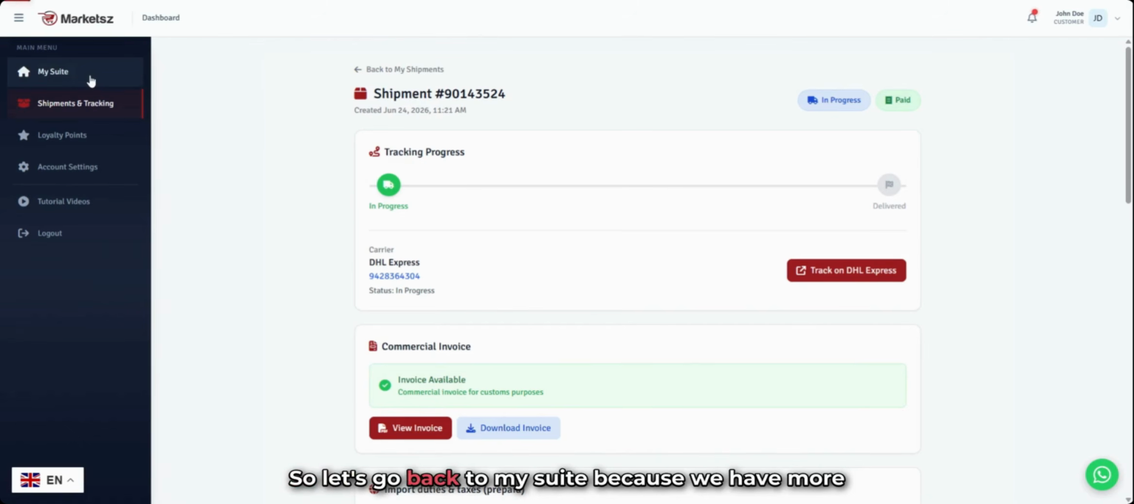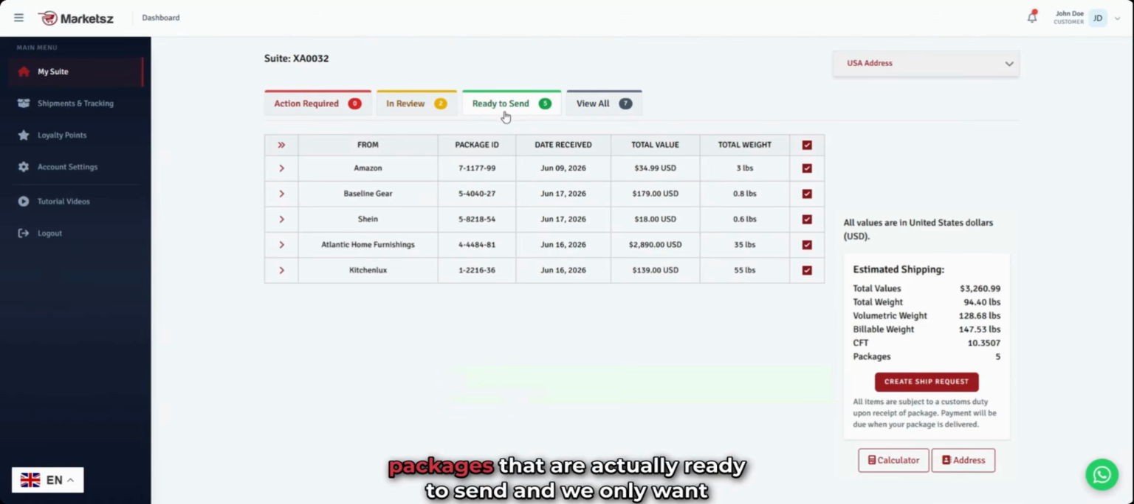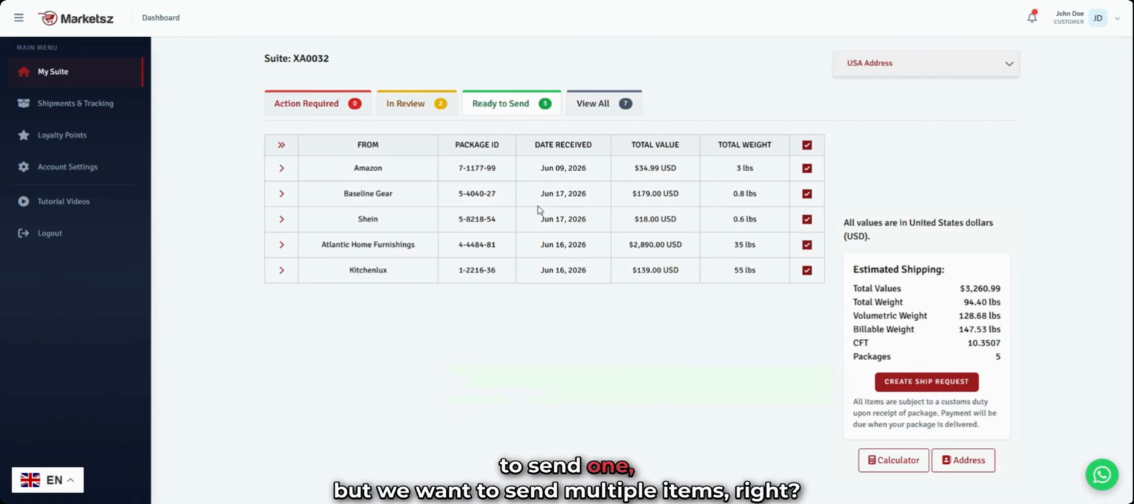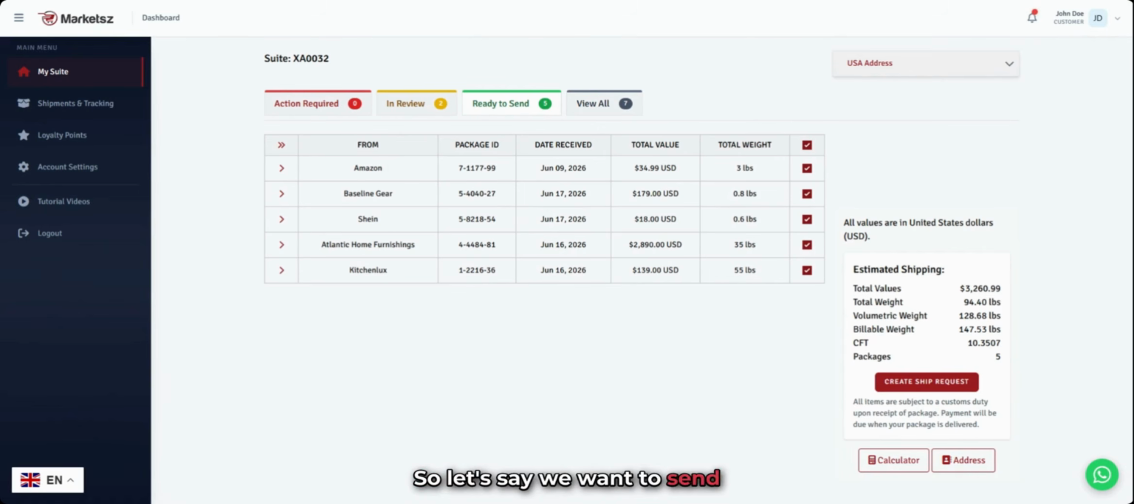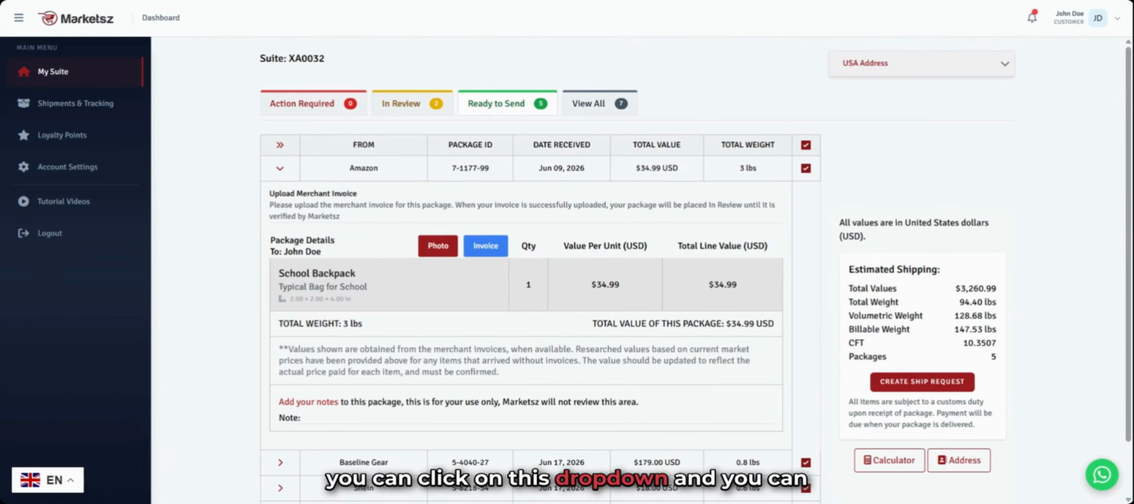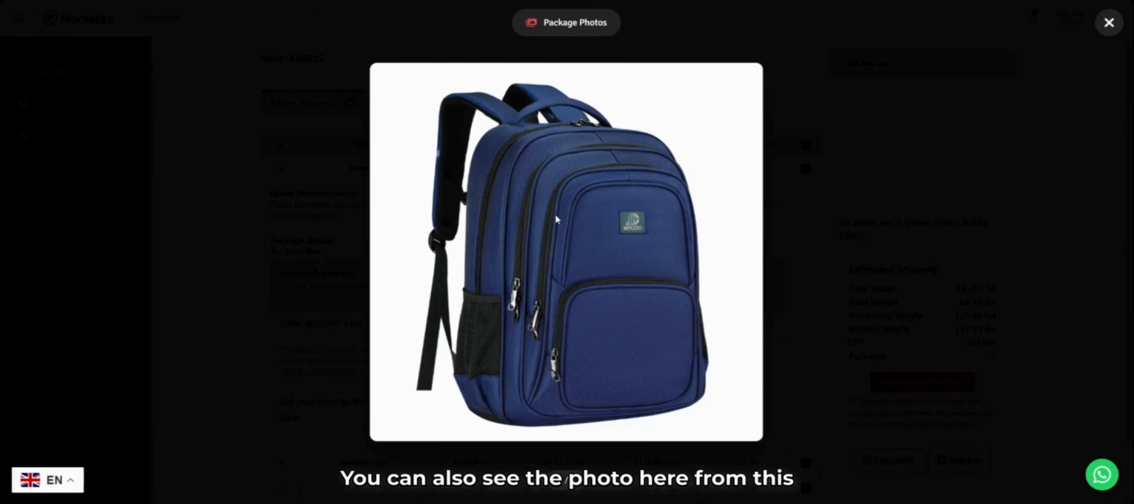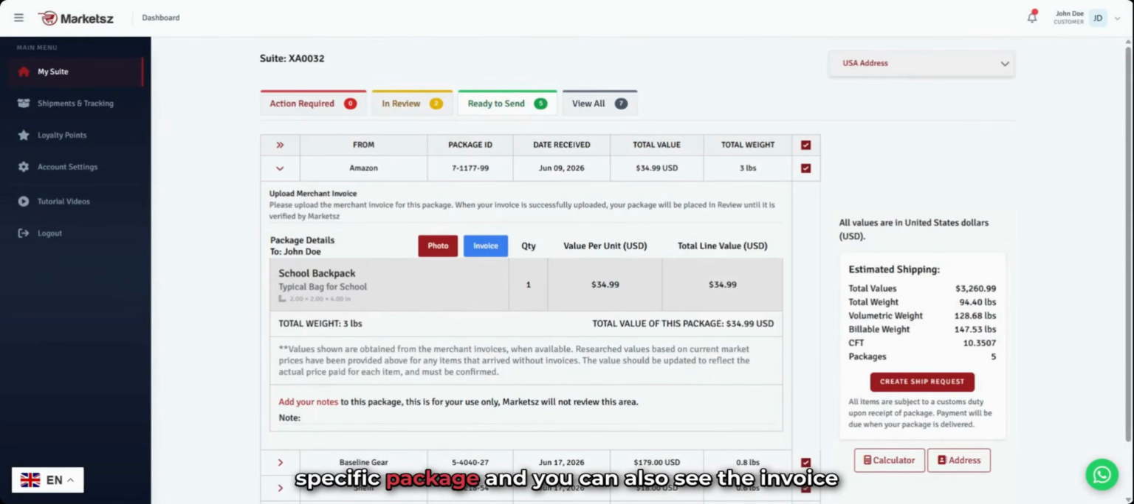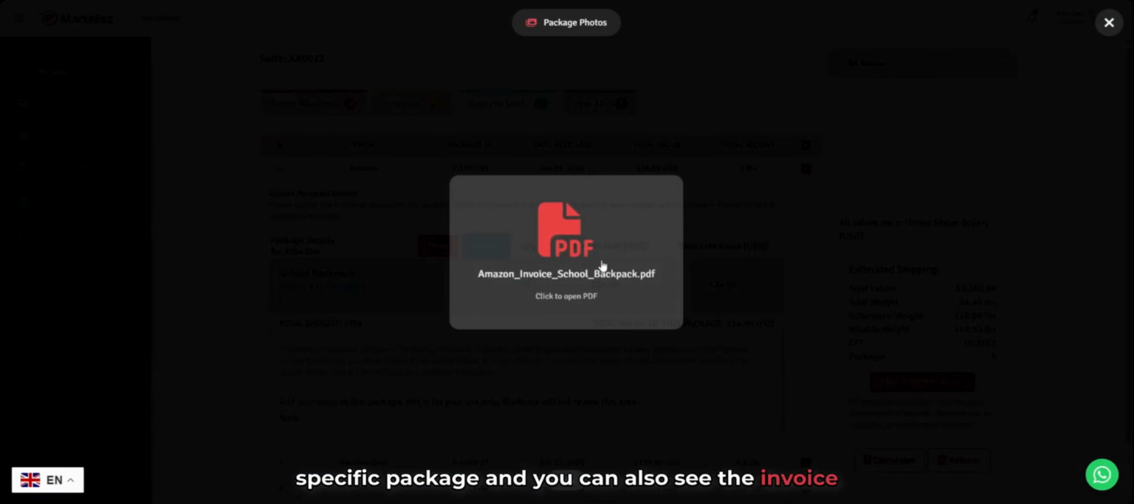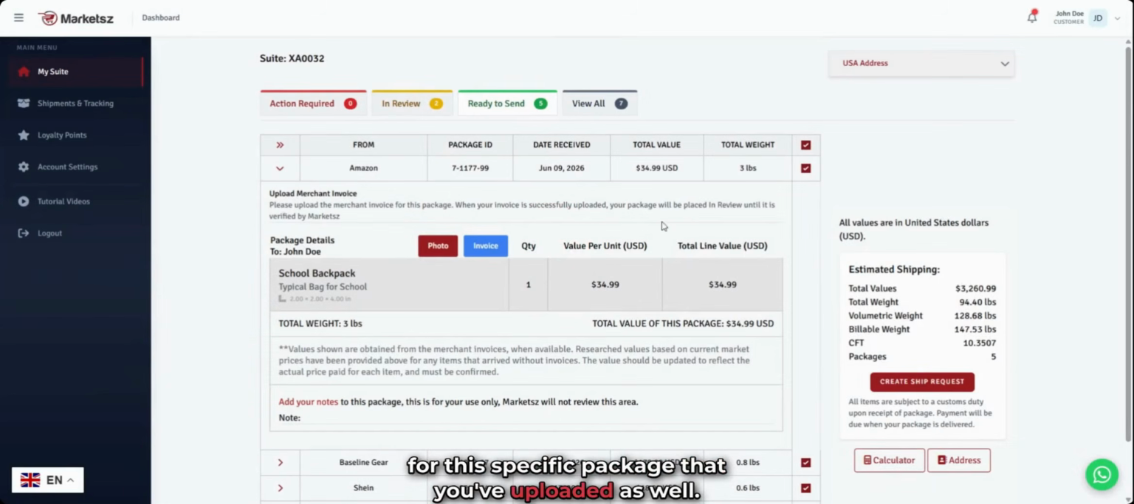So let's go back to my suite because we have more packages that are actually ready to send. I don't only want to send one, but we want to send multiple items, right? So let's say we want to send these three other items now as well. But before we do that, you can click on this drop down and you can see more information of it as well. From here, you can also see the photo from this specific package, and you can also see the invoice for this specific package that you've uploaded as well.